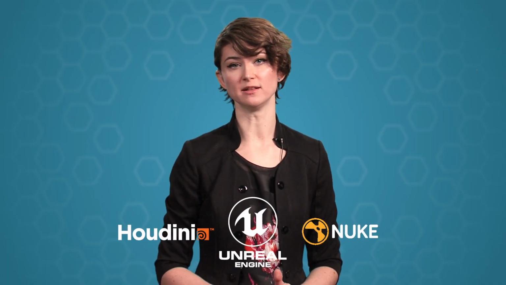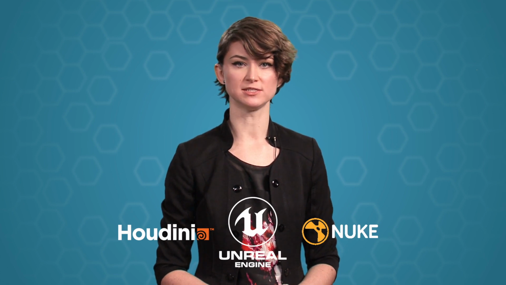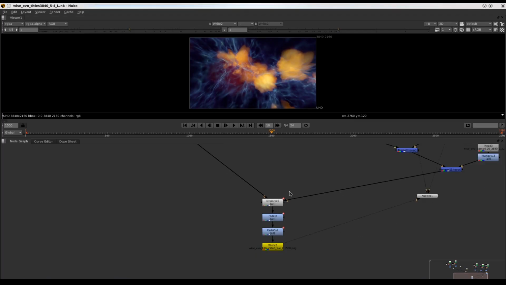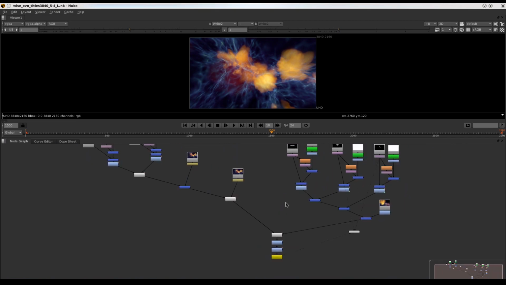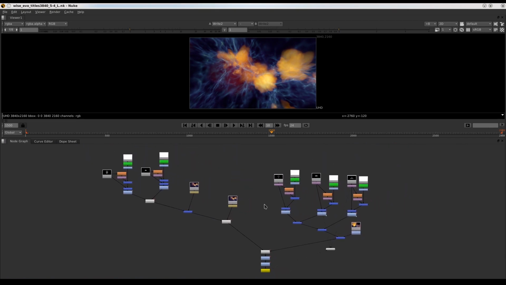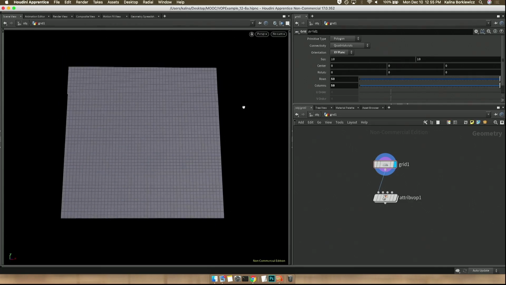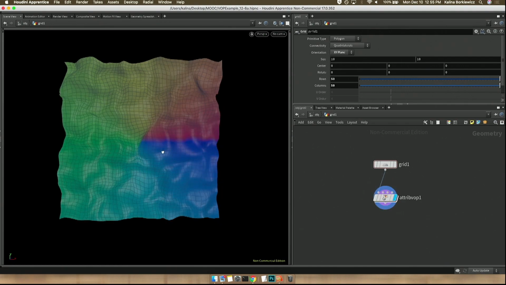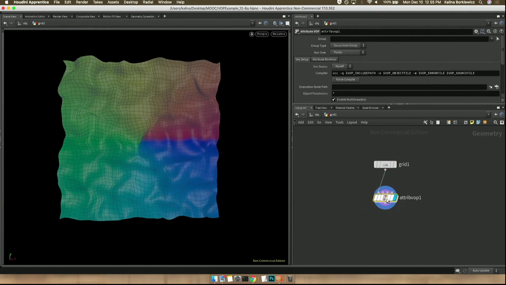Some tools, notably Houdini, Nuke, and Unreal, have a visual node-based scripting interface where you don't actually have to write code. The idea is that each node represents a piece of code, and you can wire them together in whatever way you want. Here we start with a regular plane, and we apply a custom node that represents a script to it that changes its appearance.